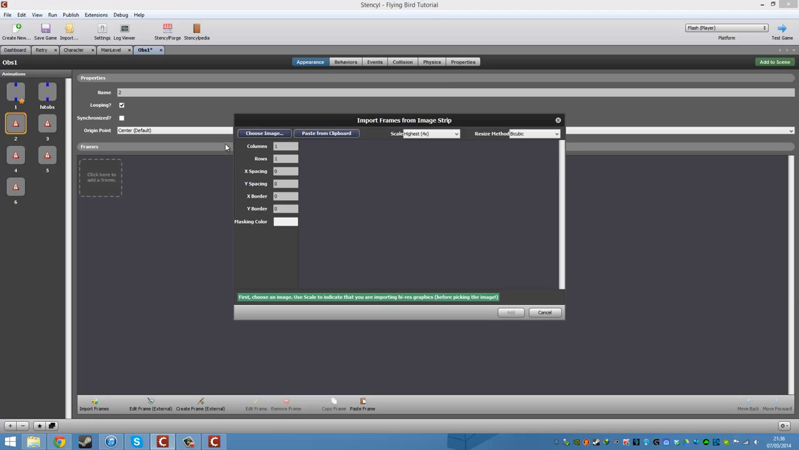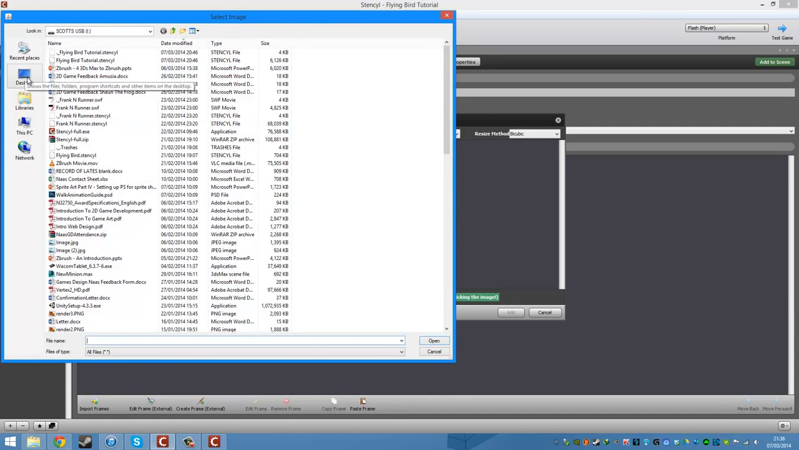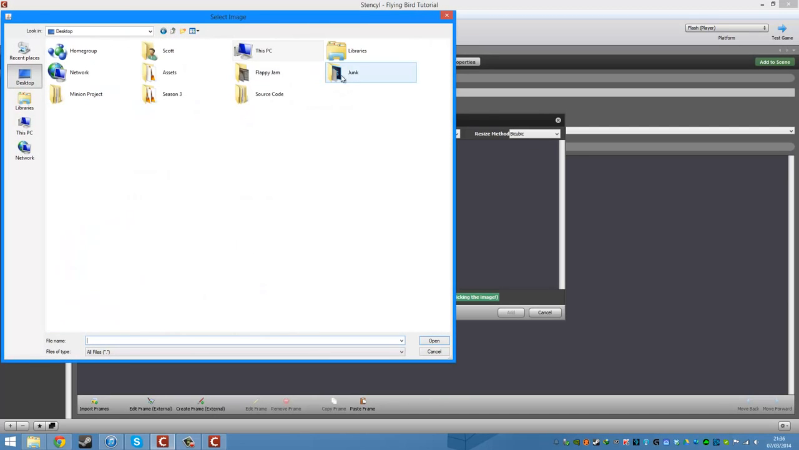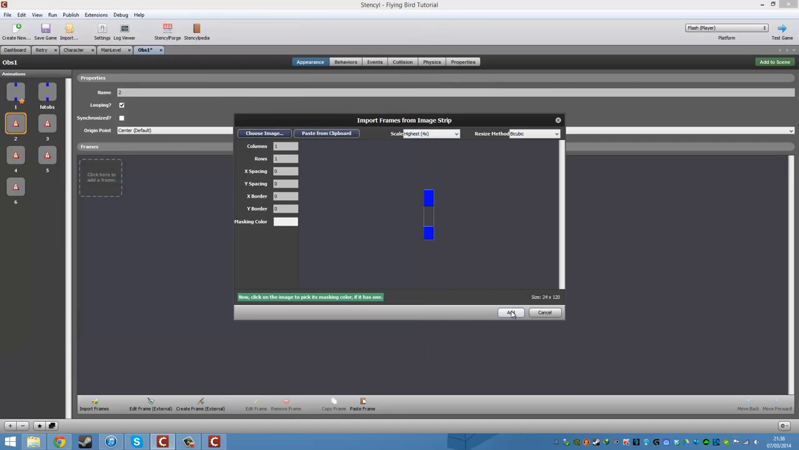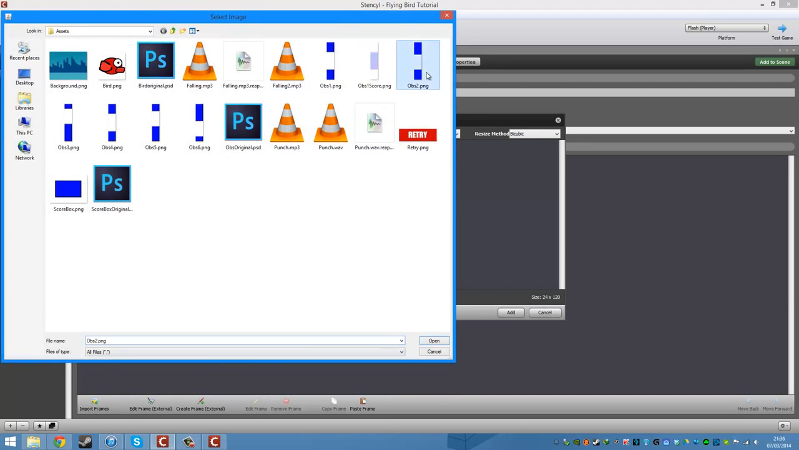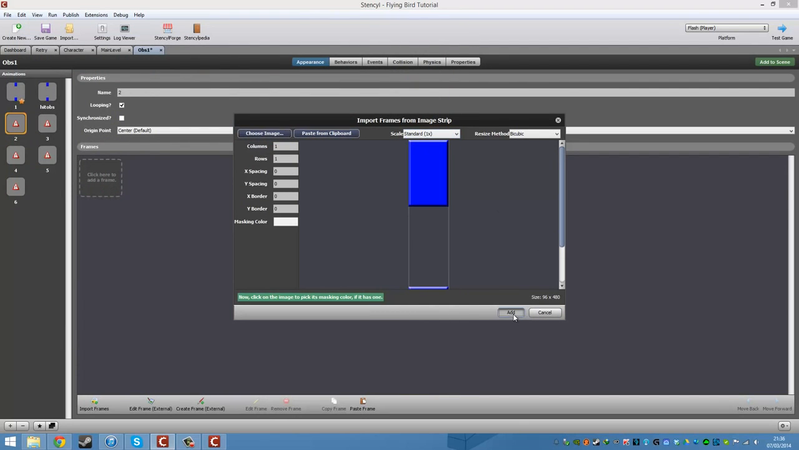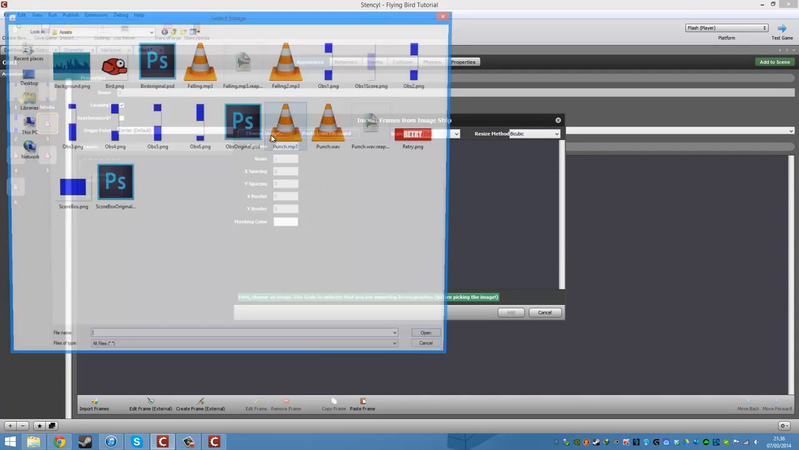Then number 2, I'm going to import the image. Assets. So obstacle 2. If you are using the newest version of Stencil, make sure you click standard. You have to hit cancel, or you have to choose image again. Obstacle 2, standard, so that brings in the proper size. Number 3, standard, yes, choose image.